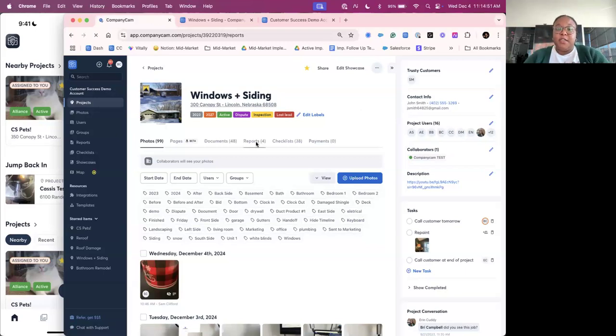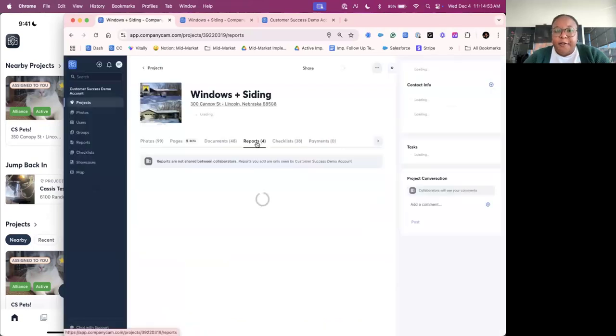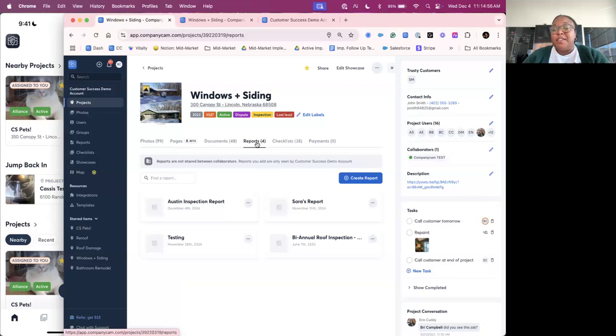These reports give you an option to create a PDF where you can organize your photos through sections, gives you a cover page, so it's a little bit more professional, but also really importantly, gives you the ability to add a description to a photo or to an entire section in a report.